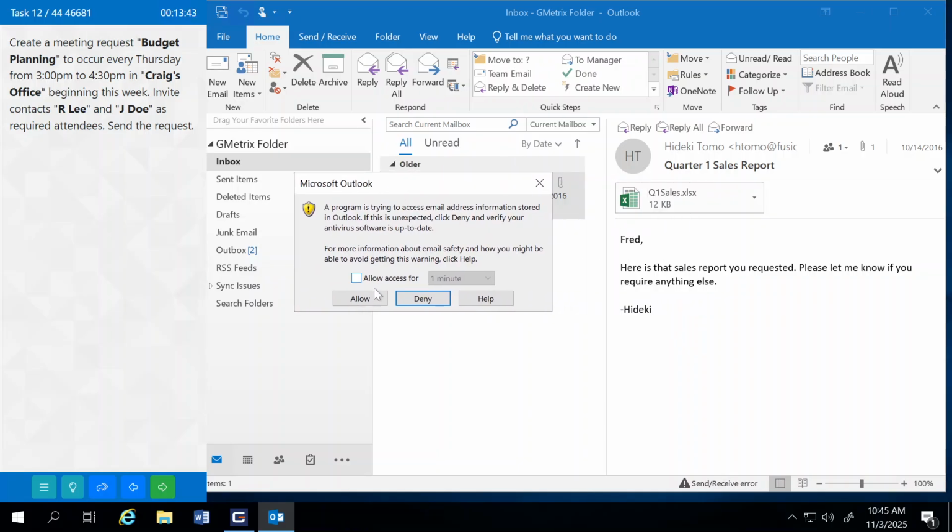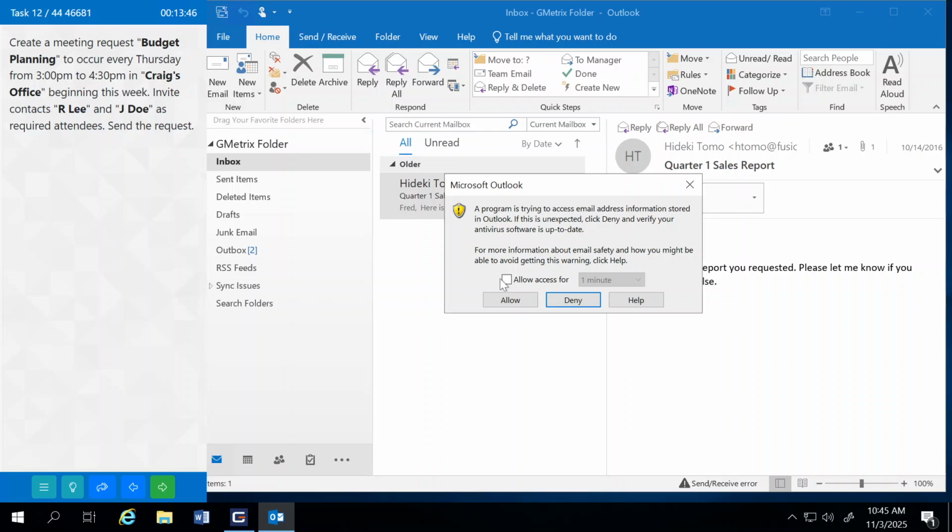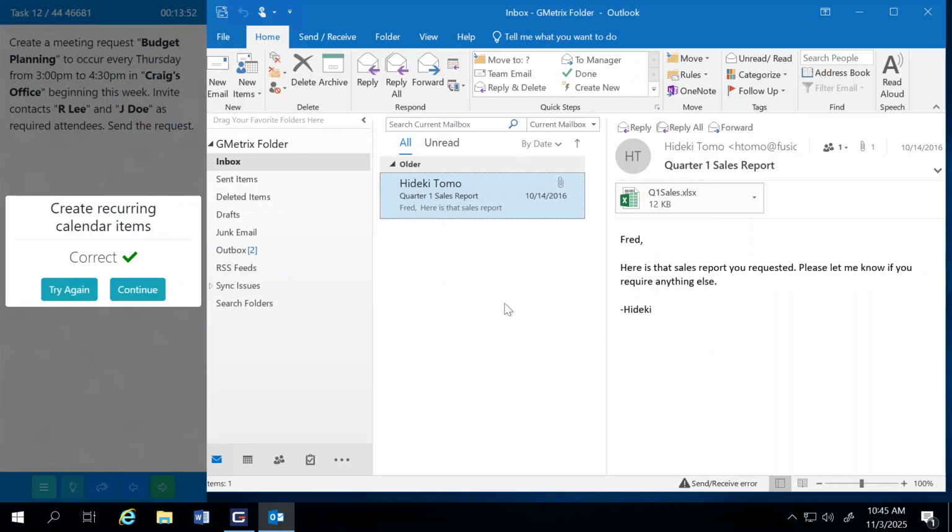You see, if I just hit Allow, it's going to keep coming back. So just hit that check box, go down to 10 minutes, and then Allow, and it's going to pop up again in 10 minutes as you're practicing these. Only because this is an actual email server, so the Gmetrics program is trying to access information for it.